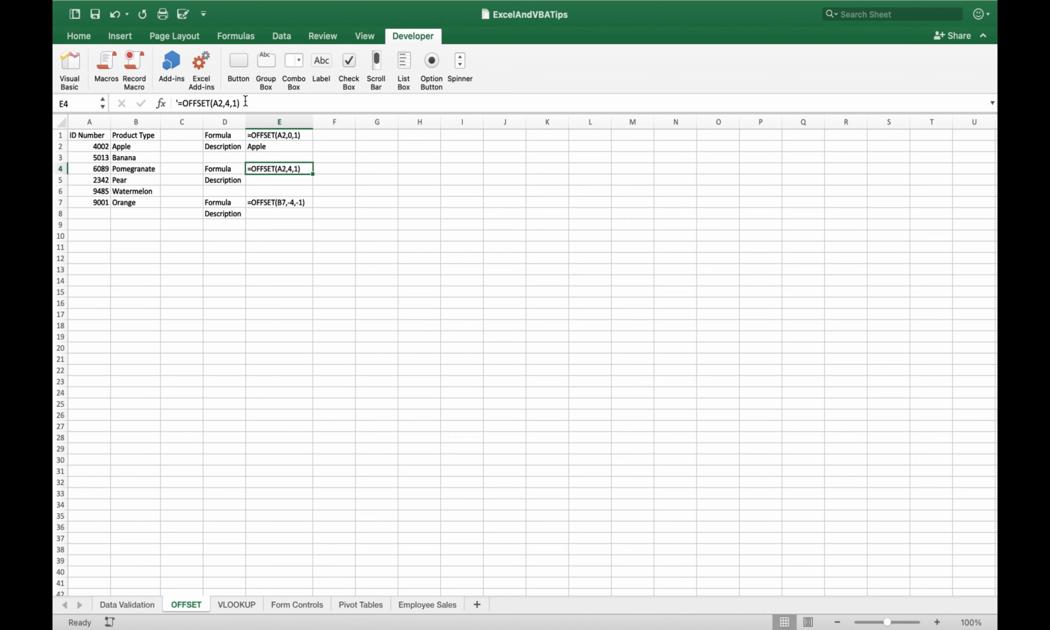So now doing example 2 here, we are again starting in cell A2, and we're going to offset 4 rows, which means going down 4 rows, and offsetting 1 column, which means we're going to go to the right once. So we expect the value to be watermelon, which is what we get.